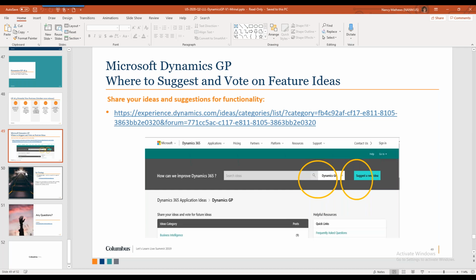And you can also vote on other ideas that people in the community have put out there. So if you see something that you think would be a great new addition, go ahead and vote for it. That's how they know that we want these things.